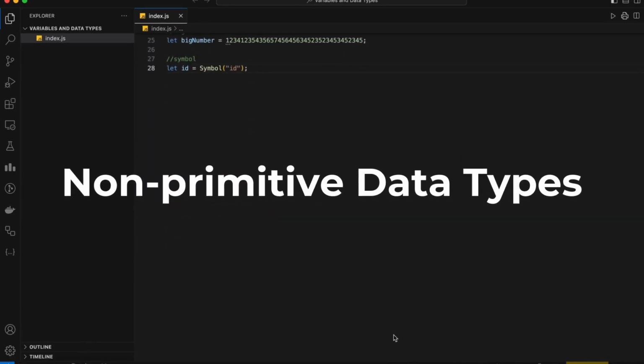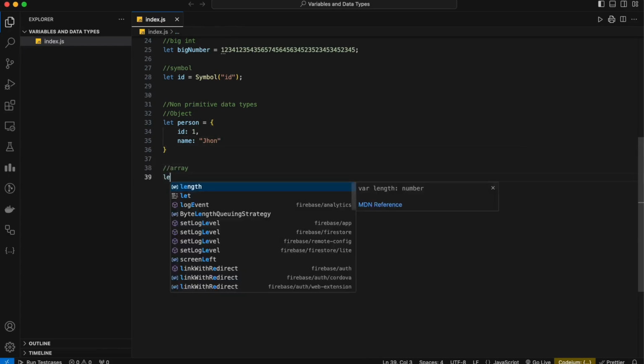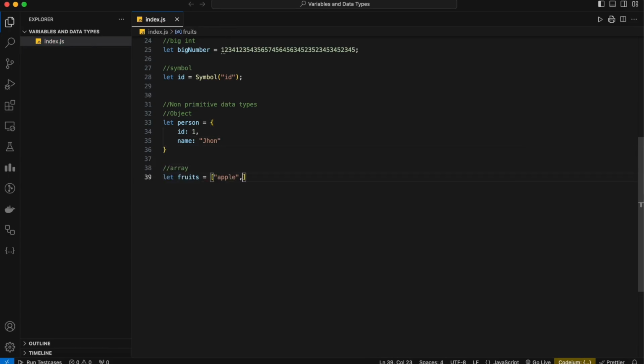Non-primitive data types. Non-primitive data types are mutable, meaning their values can be changed after they are created. There are 3 main non-primitive data types in JavaScript. Object, used to store collections of key-value pairs. Array, used to store ordered collections of values. Function, represents a reusable block of code that can be called with arguments and can optionally return a value.